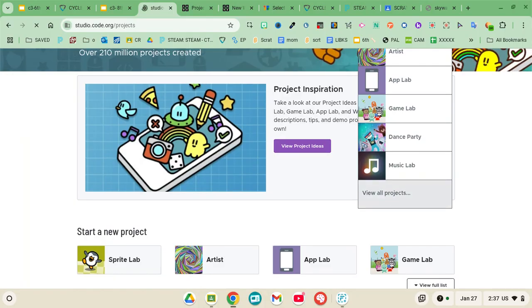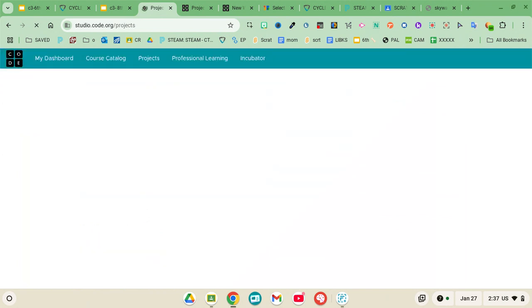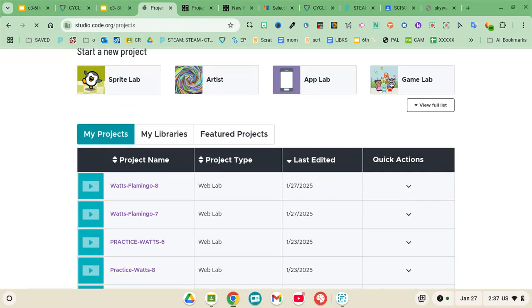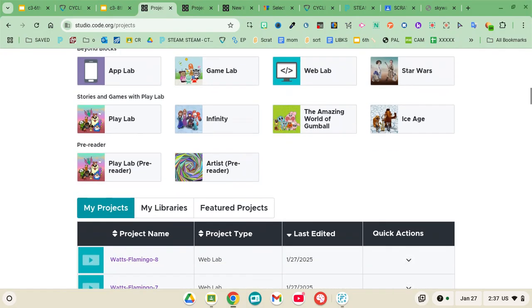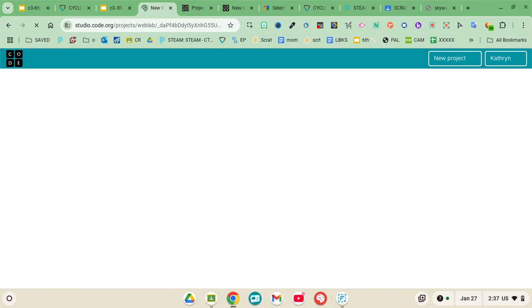And the one we're looking for is WebLab. Remember, we are coding in WebLab of code.org. So that didn't work. And WebLab is right there. Click on it to open a new project.